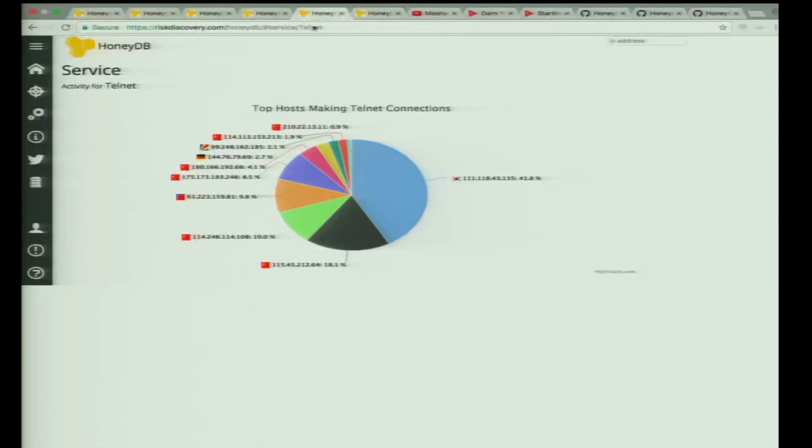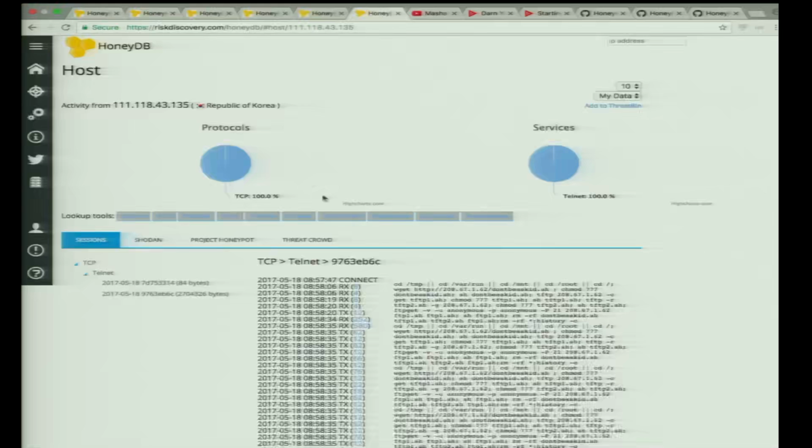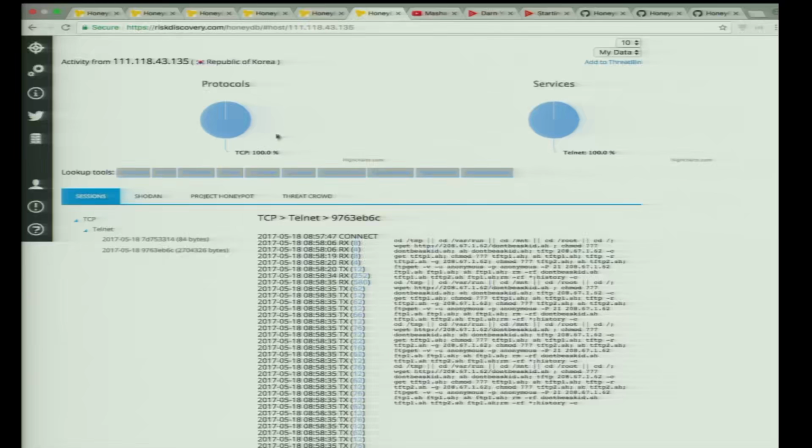Now you can drill down into the services. For example, I clicked on Telnet from the graph, and it loads up the top IPs that are hitting the Telnet service. And if I were to click on one of these, it would take me to where you can see the details. This is the detail page for a particular IP. You see a breakdown of the protocol and services, if that IP was hitting multiple.